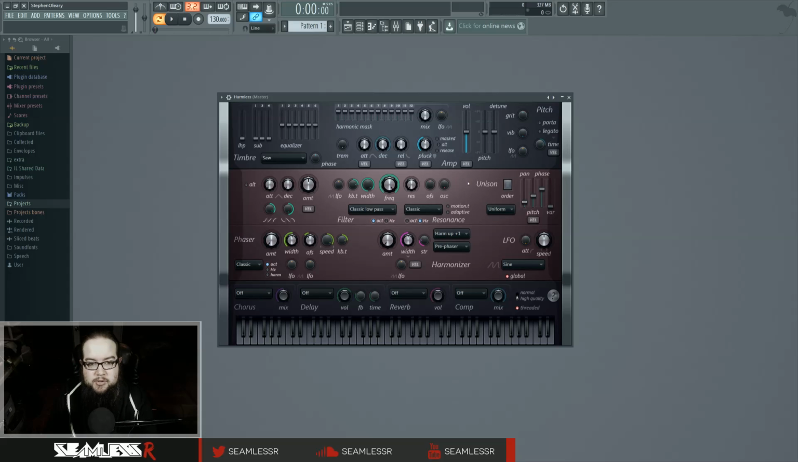You can map that to filter amount for the envelope, the pitch value for unison, the harmonizer amount. The harmonizer works the same way as it does in Harmor as well, except for the fact that it has only these set options as opposed to the grid format that it has in the other one.